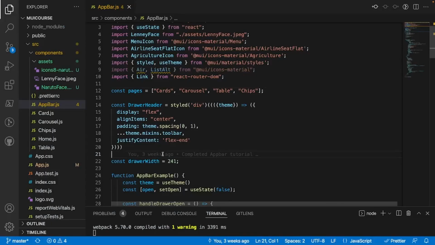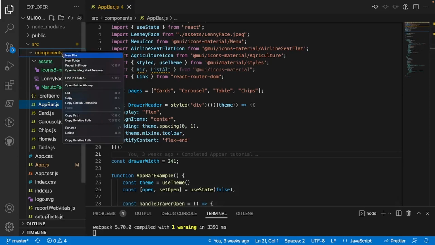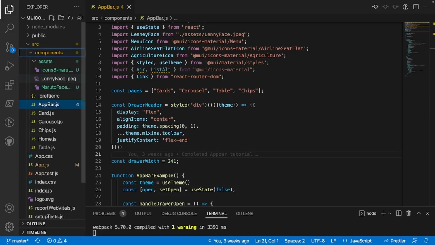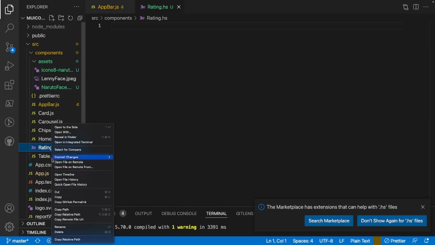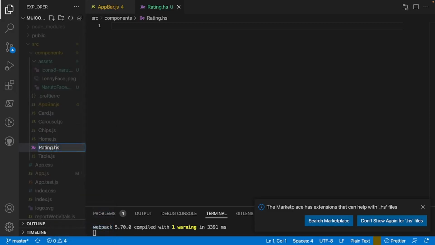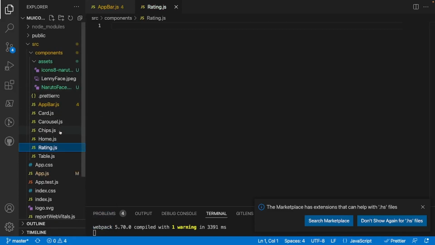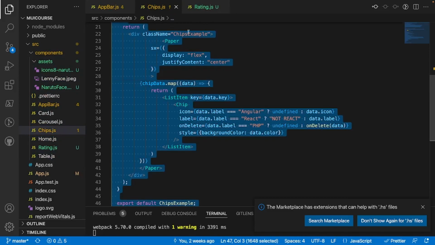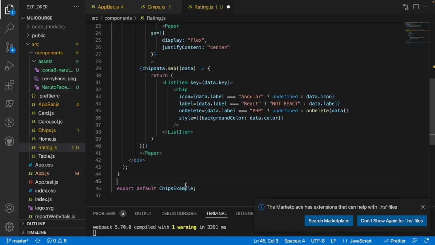Alrighty then. So I've opened up my VS Code editor. And inside of here, the first thing that we have to do is create our route for our rating system. So inside of my components folder, I'm going to create a new file and I'll call it rating.js. And inside of there, just so we have some basic content, I'll just copy whatever we have inside of our chips file, just so we have some basic content.